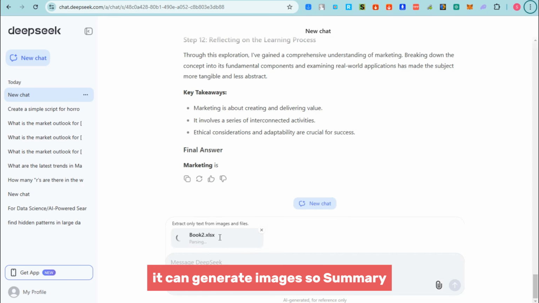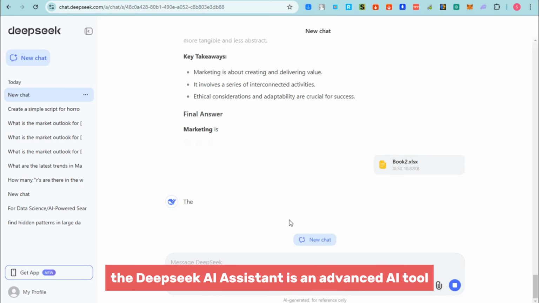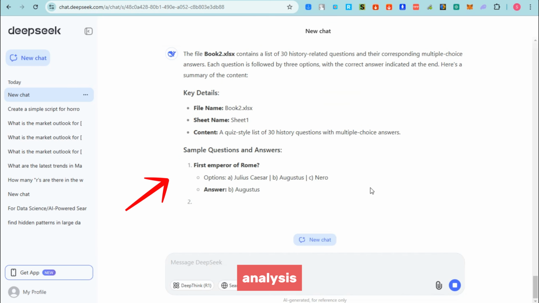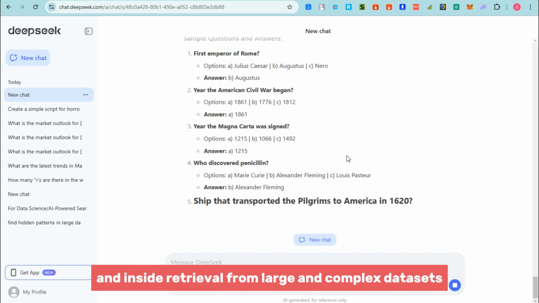It cannot generate images. So, summary: the DeepSeek AI Assistant is an advanced AI tool built for those who need data extraction, analysis, and insight retrieval from large and complex datasets.